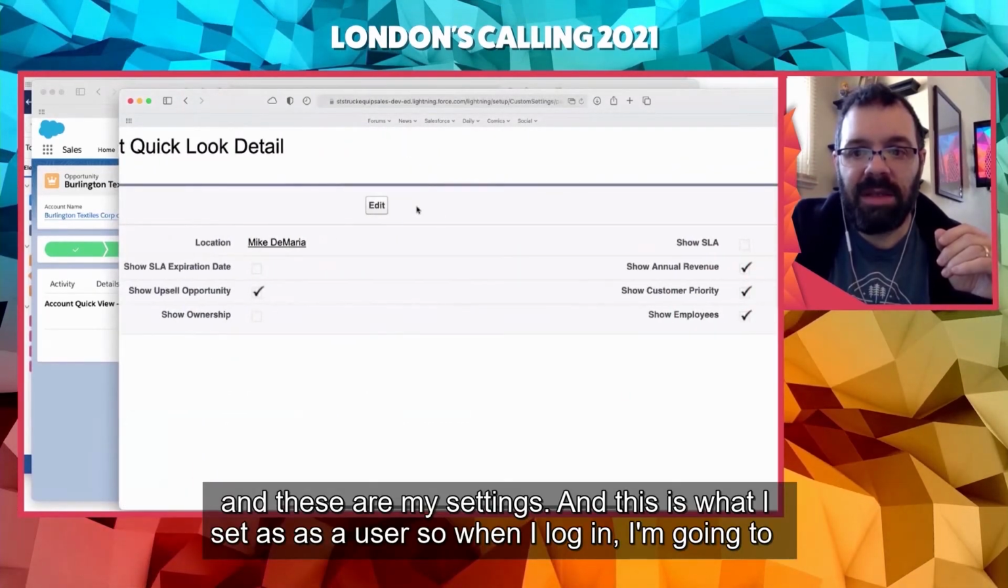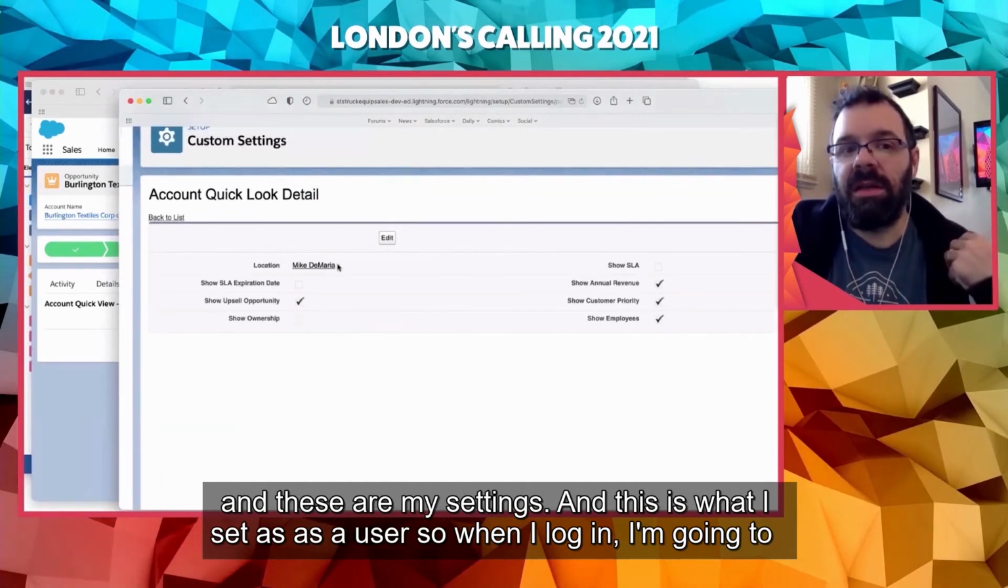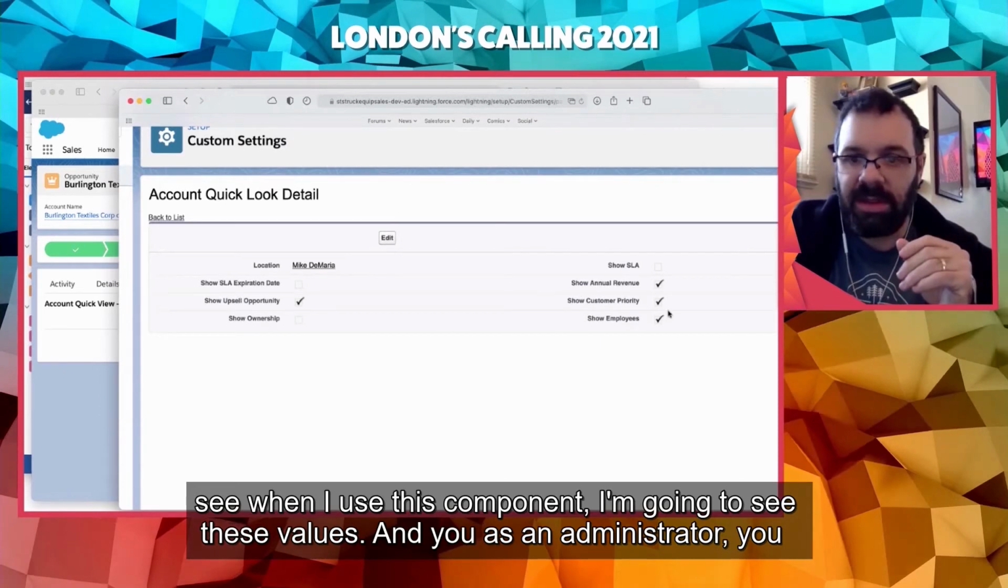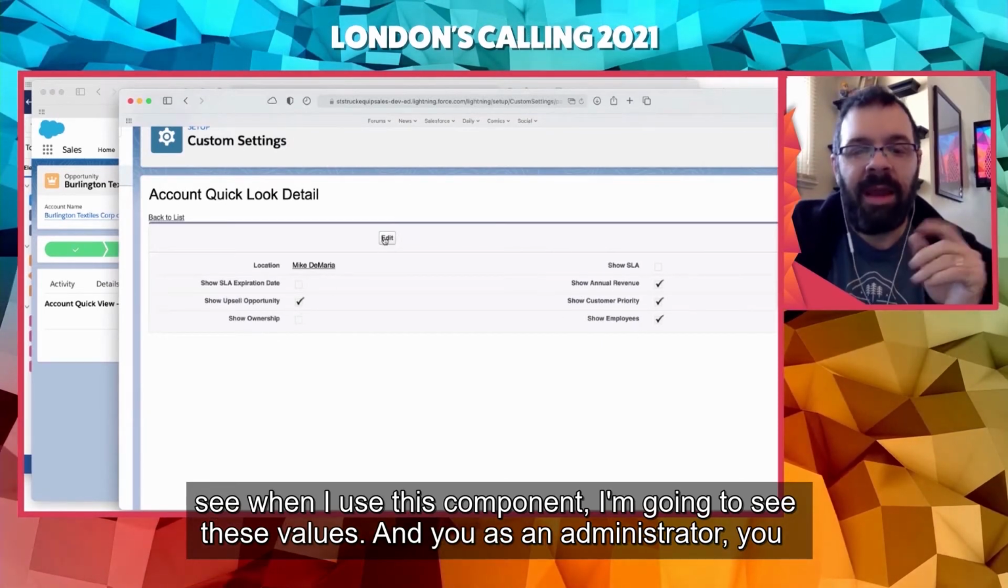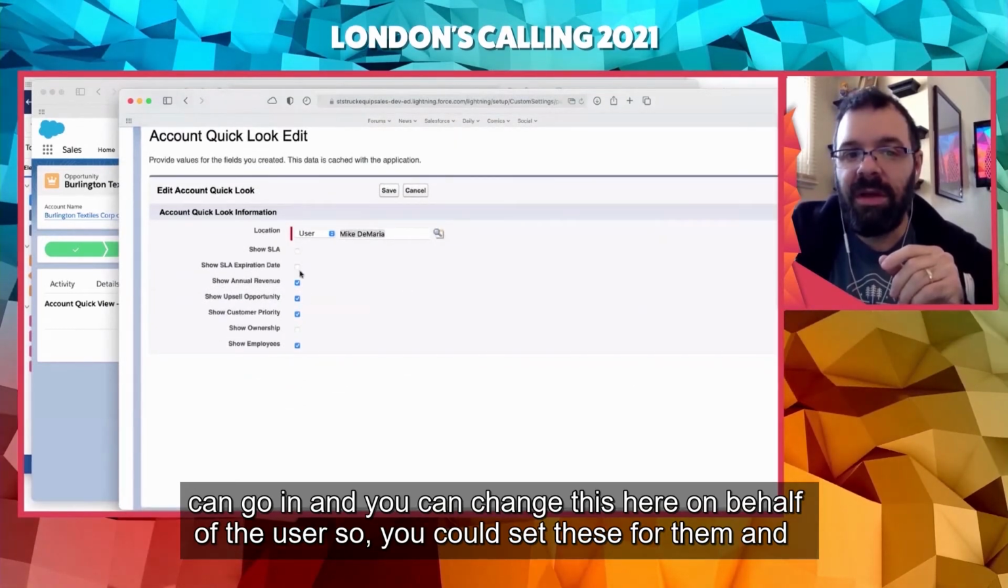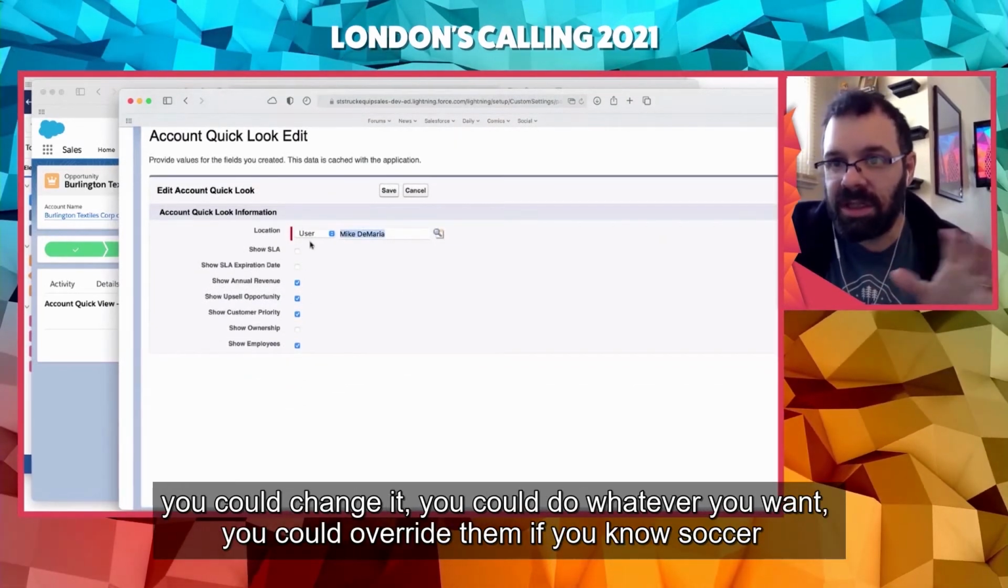And these are my settings. And this is what I set as a user. So when I log in and use this component, I'm going to see these values. And you as an administrator, you can go in and change this here on behalf of the user. So you could set these for them, and you could change it. You could do whatever you want.